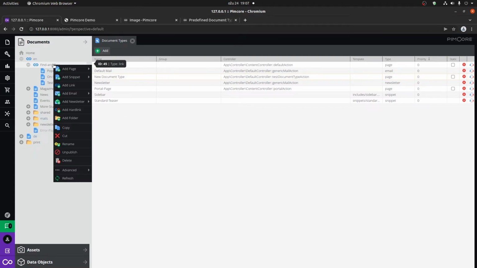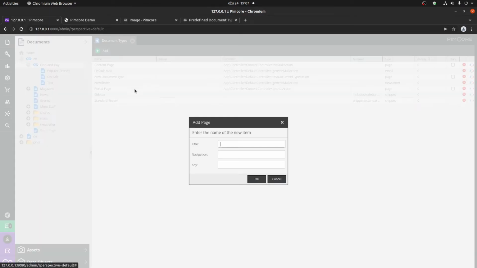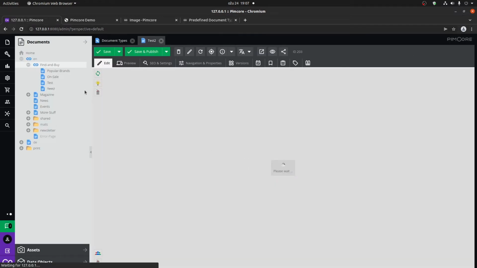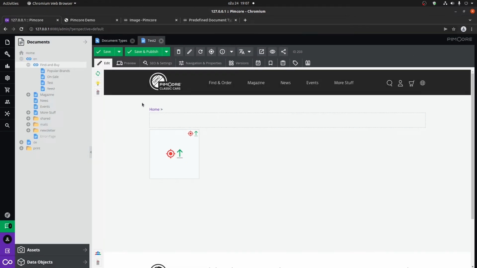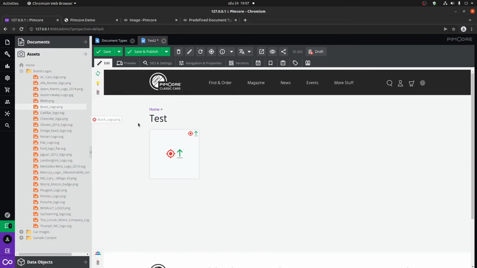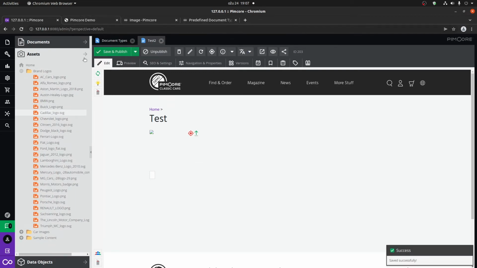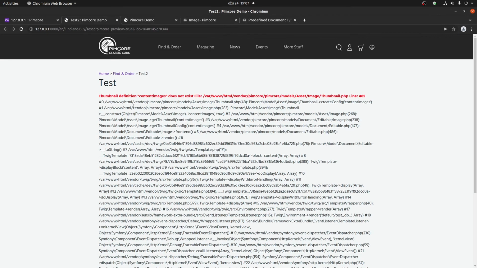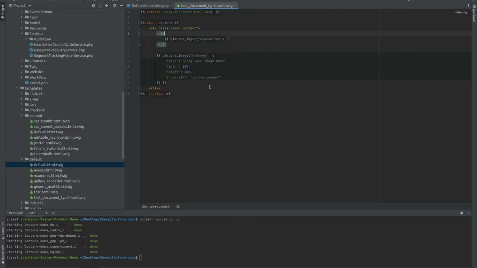So let's go here and right click, add new document, call it test 2 since we already have a test created. And now when the document opens, you can see that we can type in the headline and we can also drag and drop an image here if we have one. Let's see. Go to the front end and see what's wrong. Oh, yeah, made a mistake.